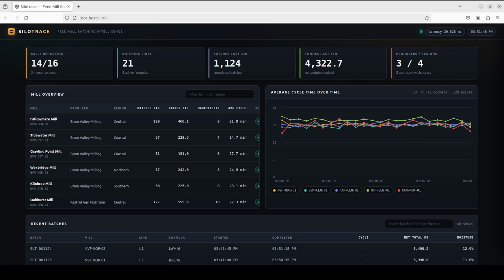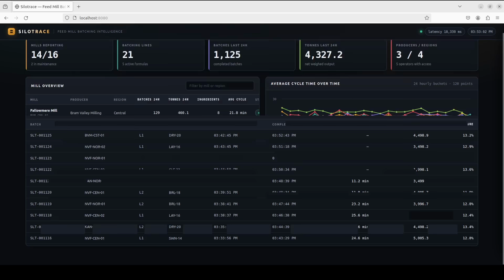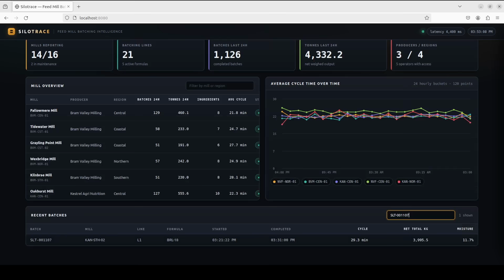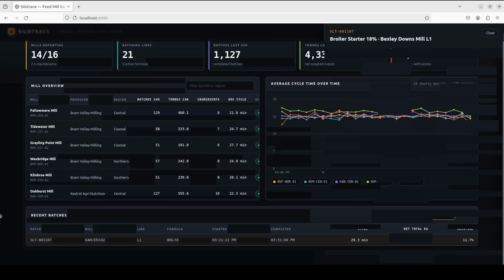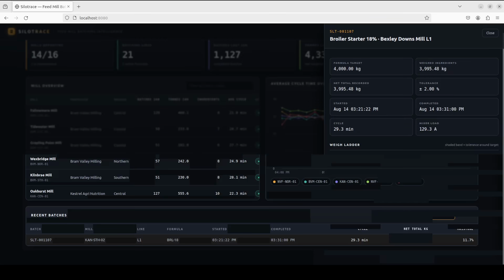This application tracks every batch across 16 mills, how much was made, cycle times, and whether each one hits its target weight or not. And down below, you can see here, it is just showing different batches. So let's say I search for this batch which is SLT007, and then let me click on this batch, and a window should slide in from the right. There you go. So this is a batch at the moment.